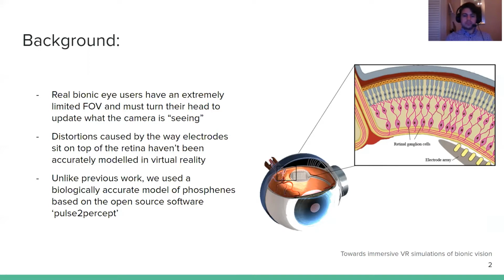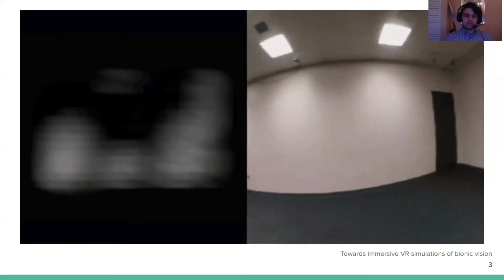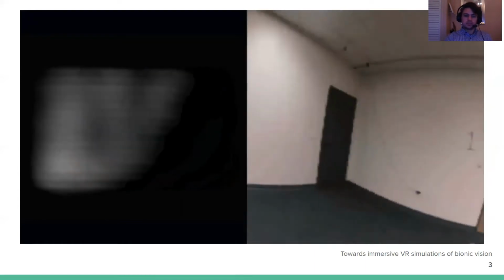Even though there have been previous models done in VR, they largely ignore the distortions, and I'll show you what their models look like here in a few slides. But there are distortions caused by the way the electrodes sit on top of the cells, as is shown on the right here. Unlike the previous work, we've tried to do a more biologically accurate model of phosphenes, and that's shown here. So this is a door finding task. It's a pretty typical one for real retinal prosthetic patients.